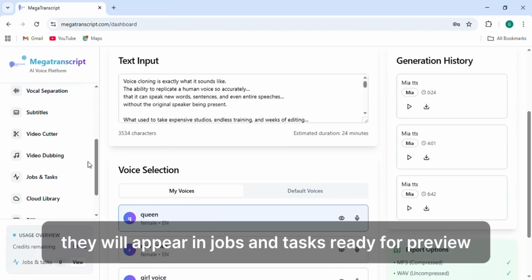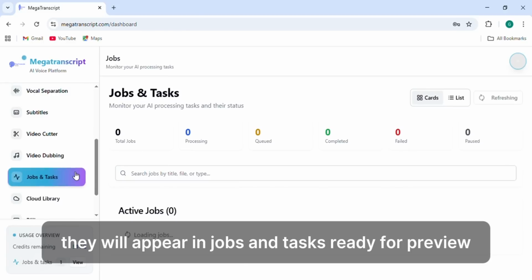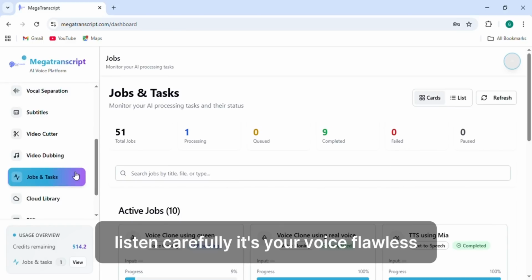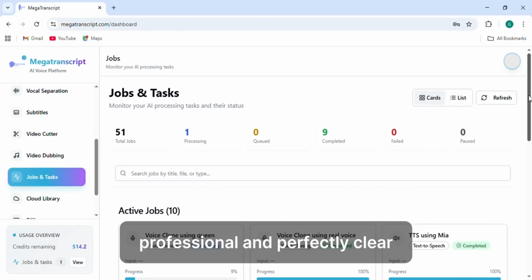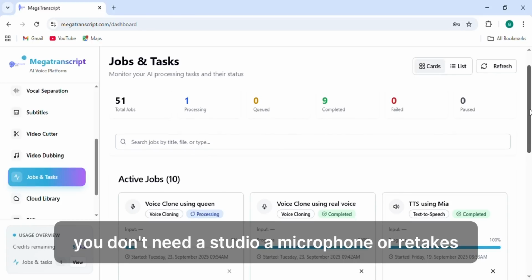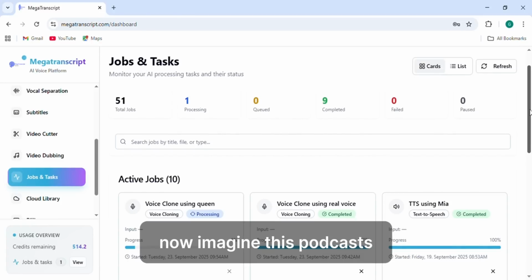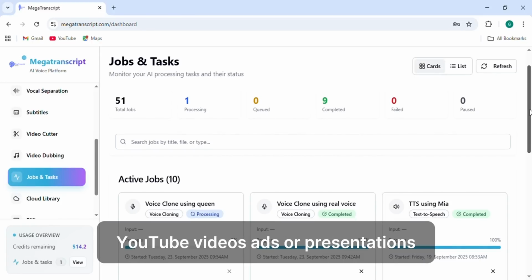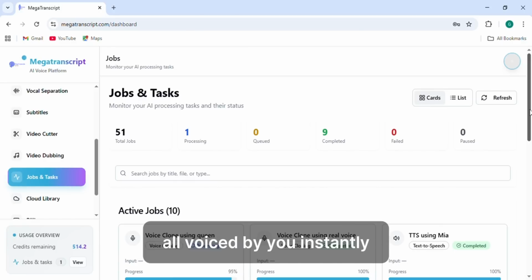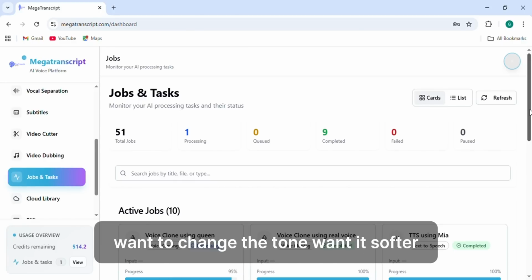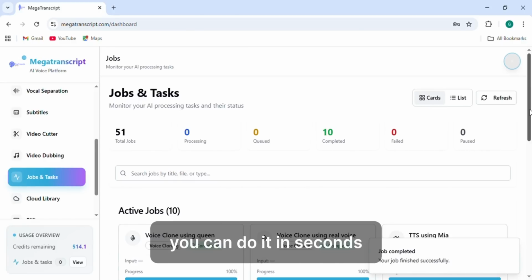In seconds, it will appear in jobs and tasks ready for preview. Listen carefully. It's your voice, flawless, professional, and perfectly clear. You don't need a studio, a microphone, or retakes. Now imagine this: podcasts, YouTube videos, ads, or presentations, all voiced by you instantly. Want to change the tone? Want it softer, faster, more dramatic? You can do it in seconds.